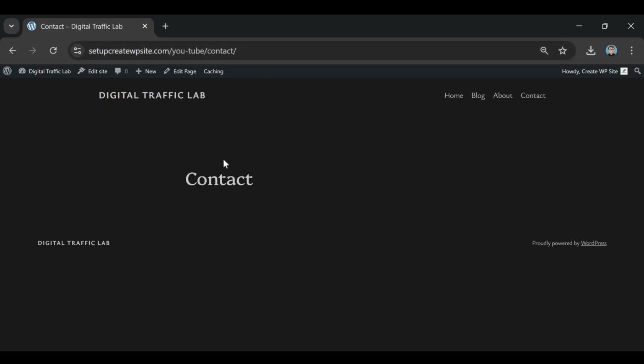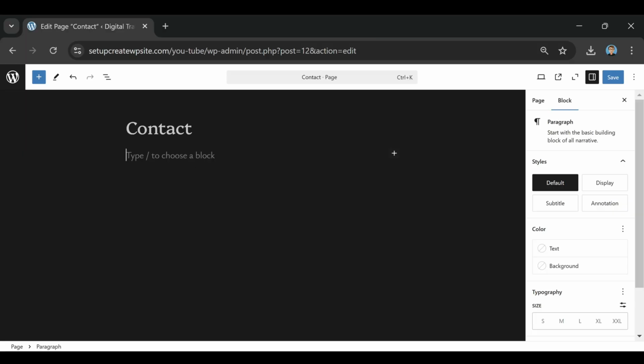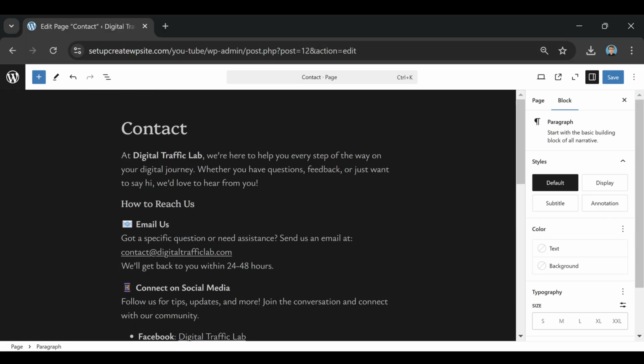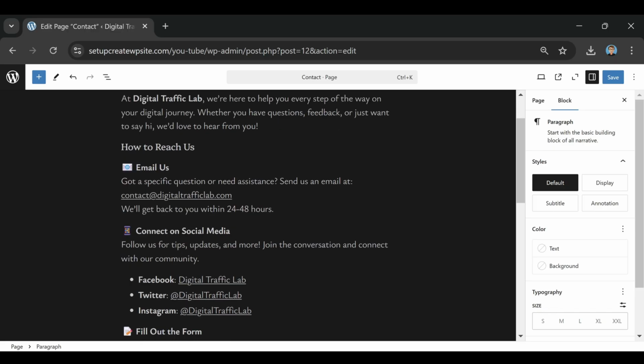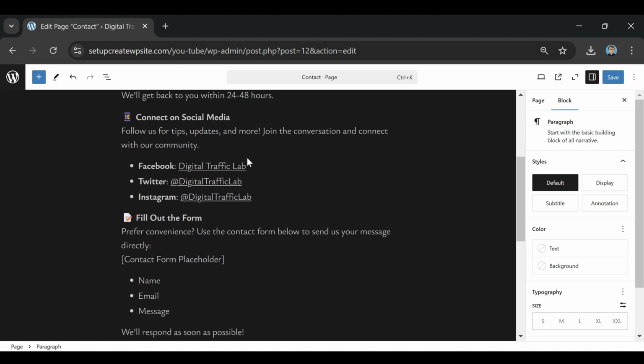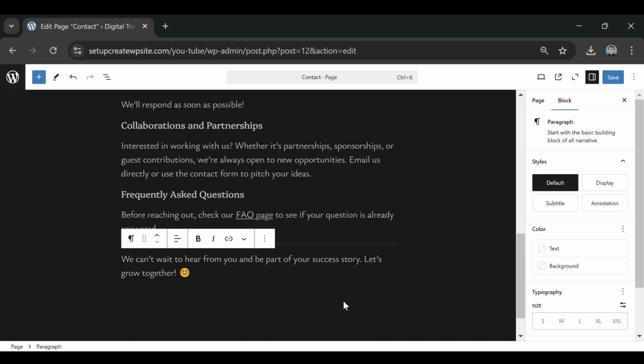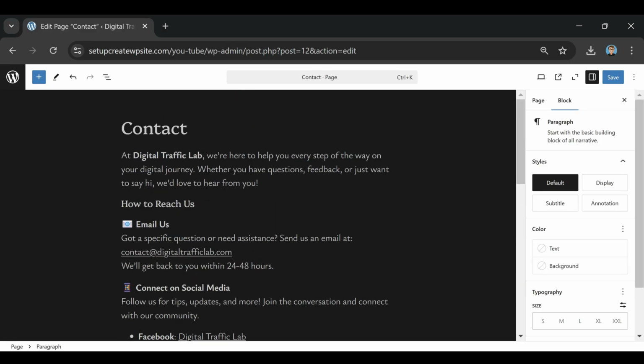So I'm just going to go up here, now that we're on our contact page, and click on edit page. Right here is where I'm going to put everything. Okay, so we've got a simple contact page right here. You guys would just substitute your name, your website name, your email address and stuff like that, and also your social links. You could just switch them right there. But yeah, this is how a simple contact page is going to look.